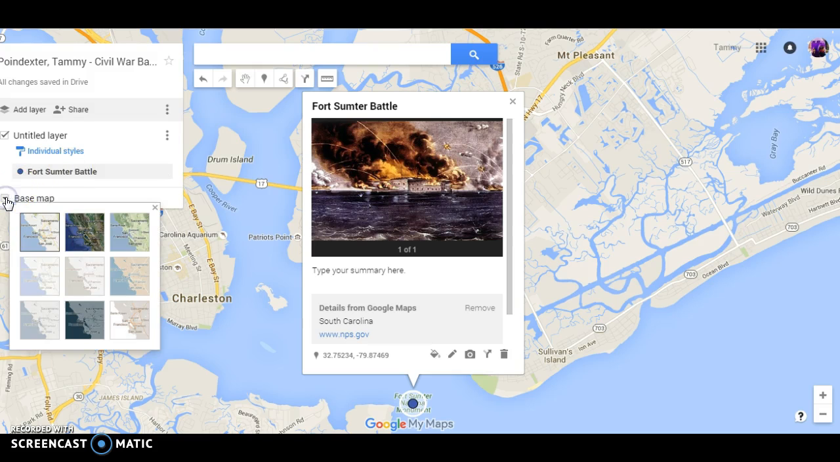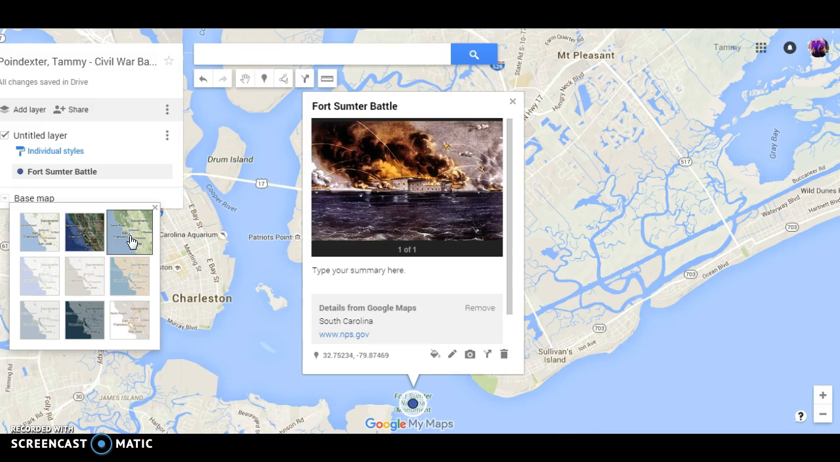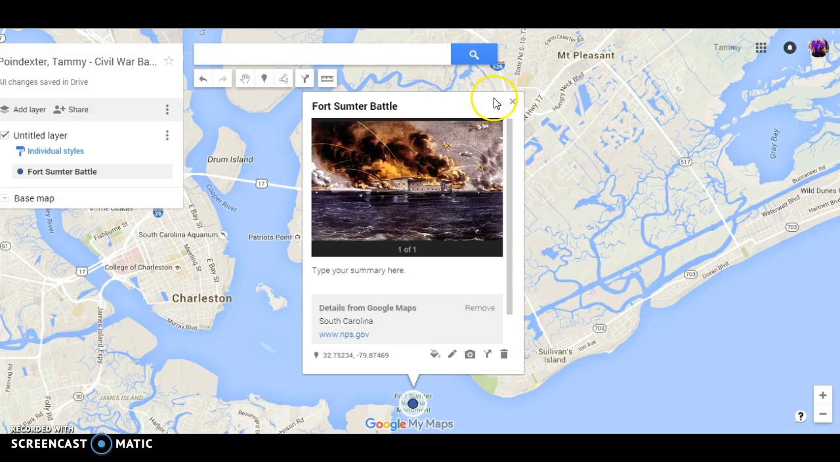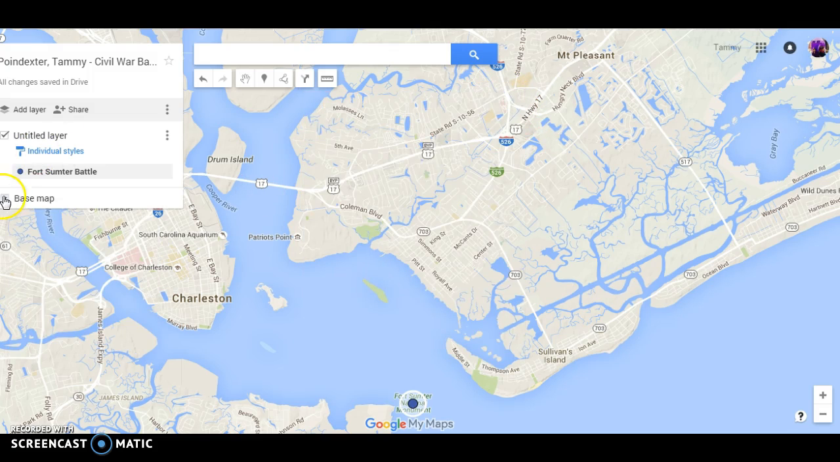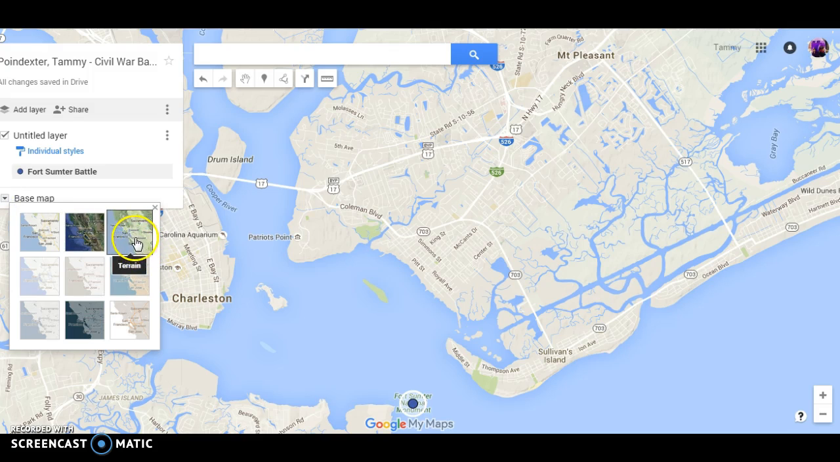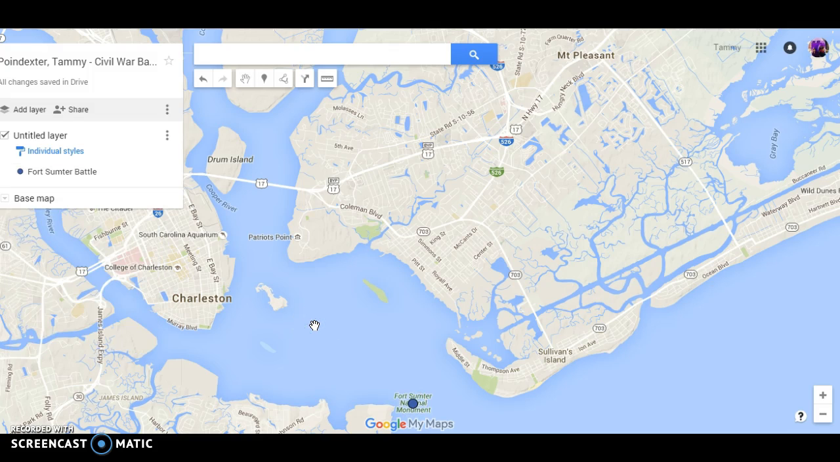You can also change your base map, which for Civil War, I think terrain map would make more sense because we wouldn't have all the roads and things. And we shouldn't need Google Satellite for this one because it would look very different. So just click on the one you want and make that your base map. So that is the basics of using My Maps. If you have any trouble, feel free to let me know.